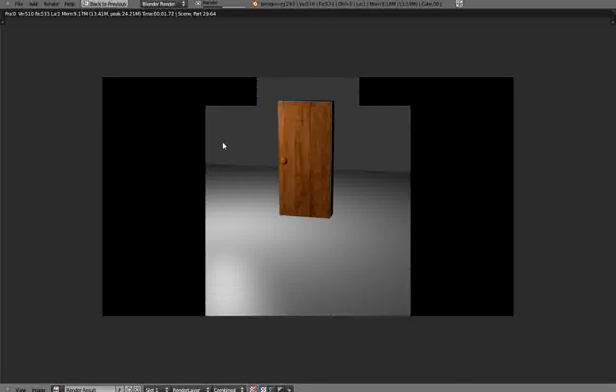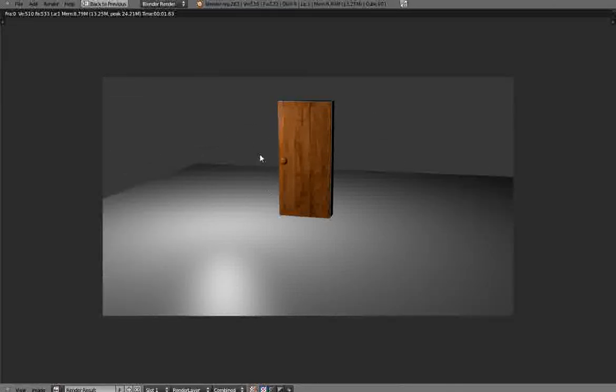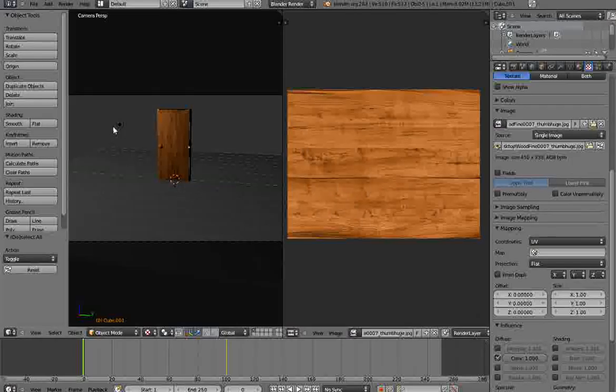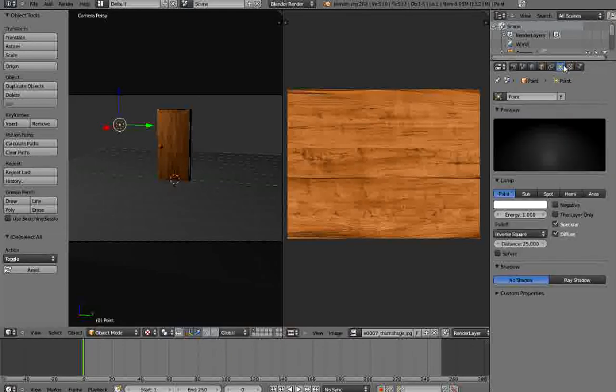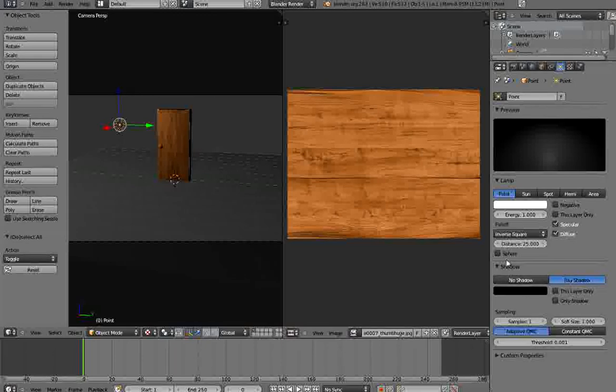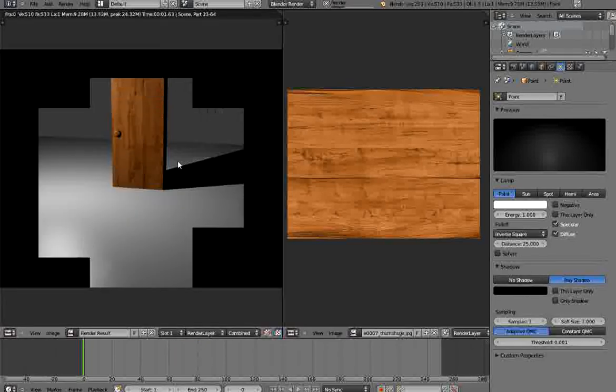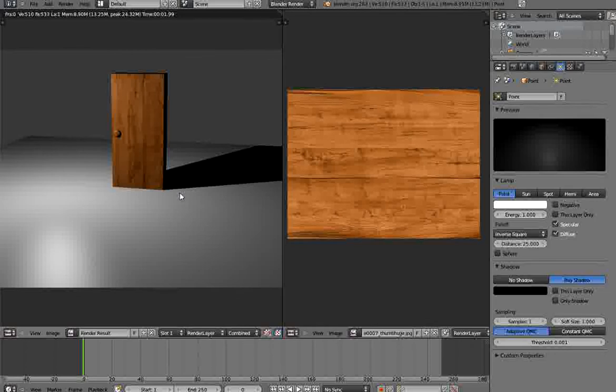If we hit F12, we can see that it renders an image. And if we want shadows, we can right-click our point light and go to the point light section and enable ray shadows by clicking Ray Shadow. Hit F12, and now we have ray shadows. How awesome is that, guys? Look how much you learned.